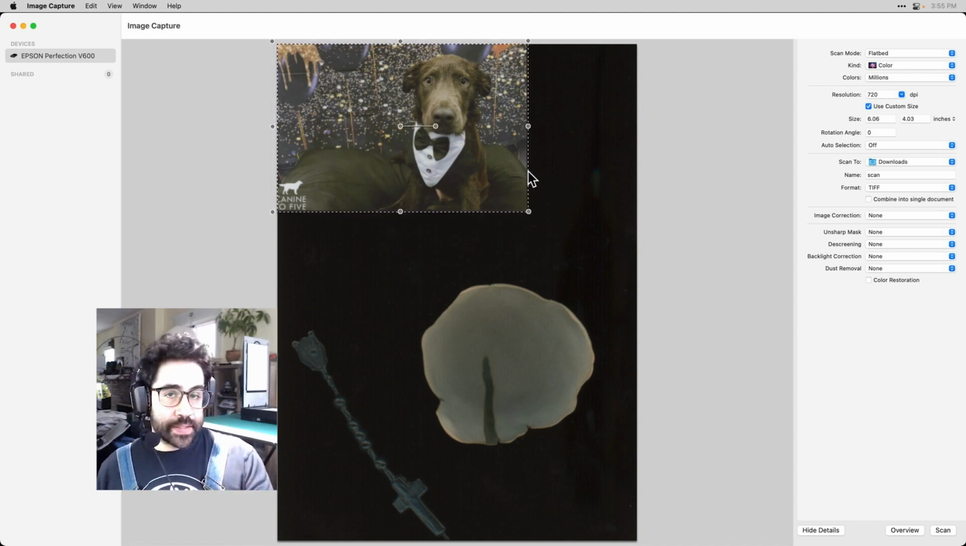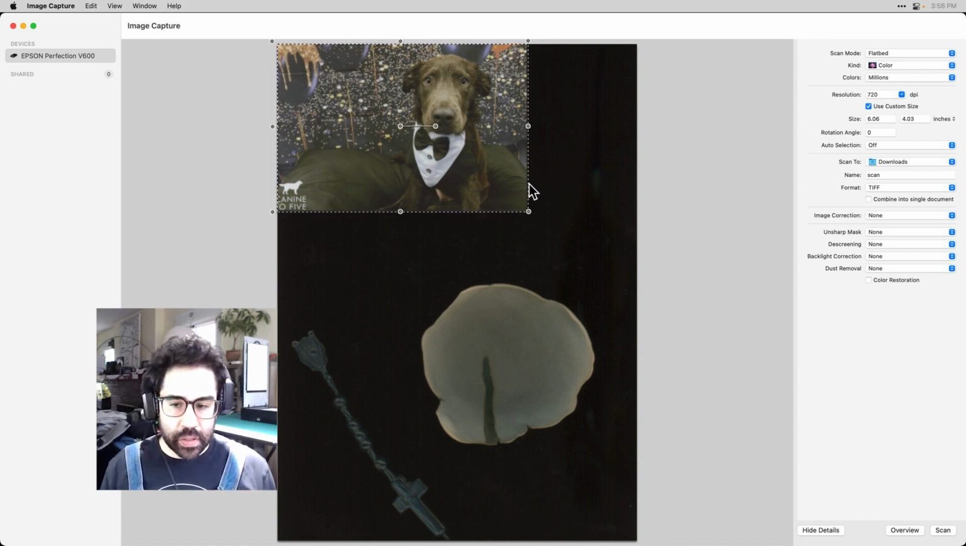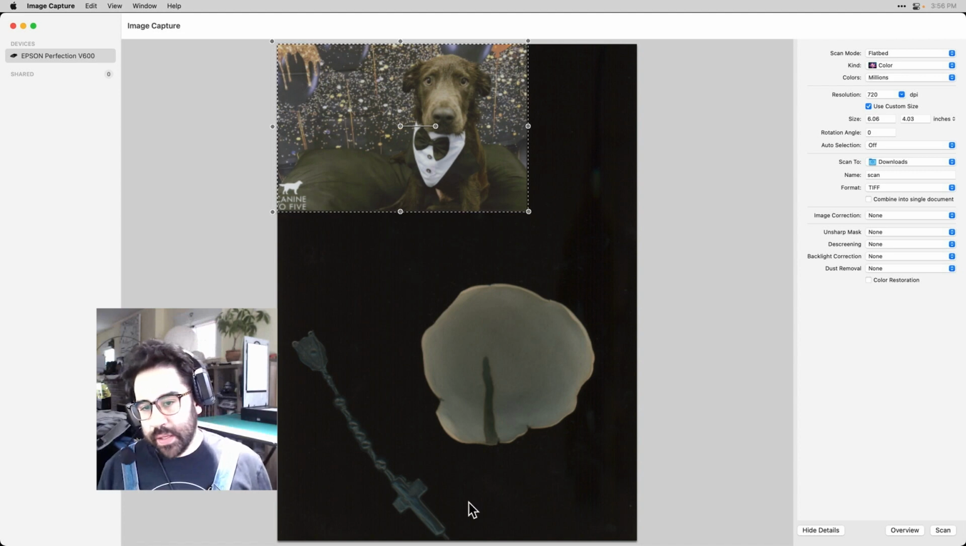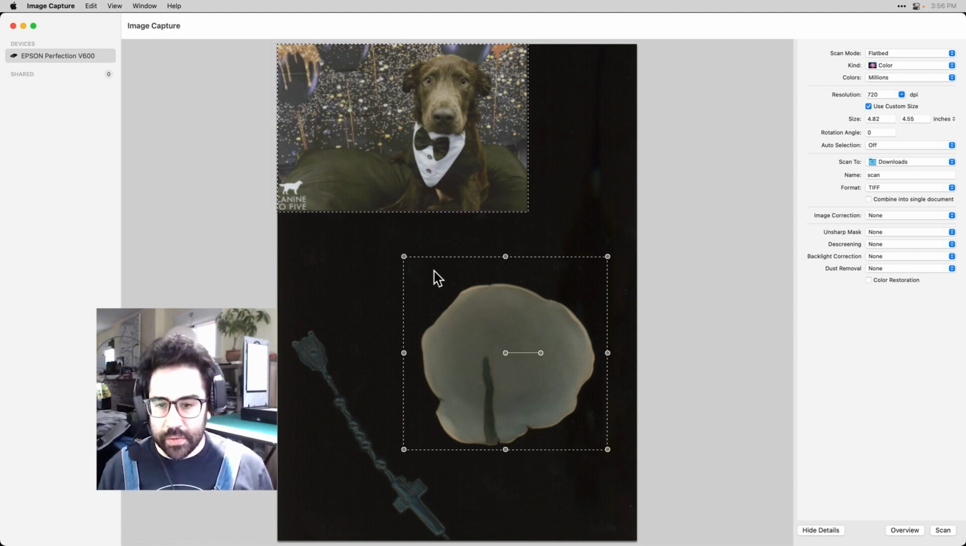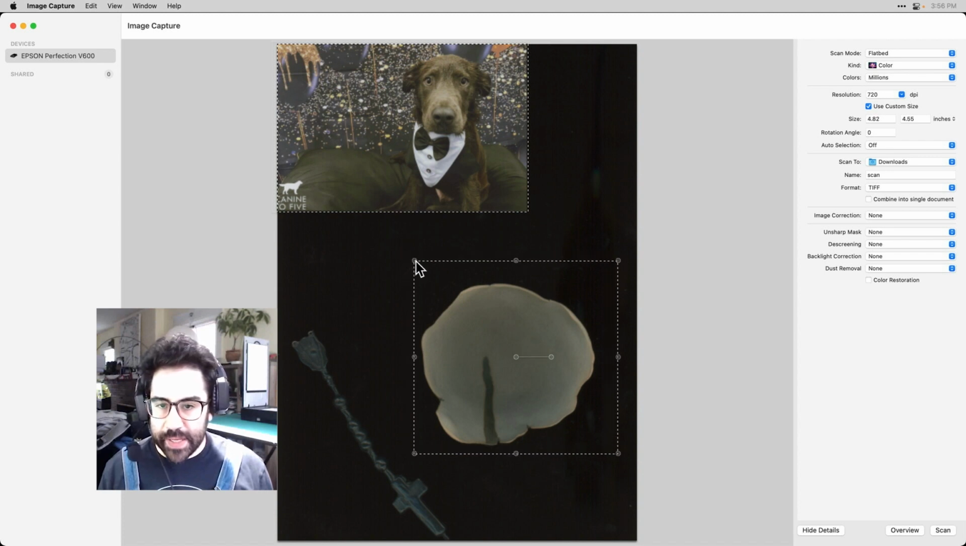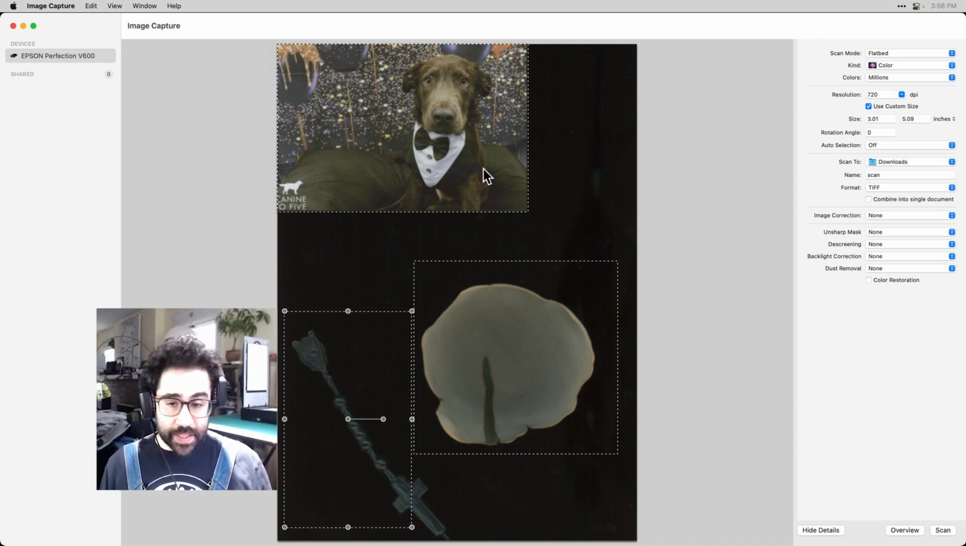So if I just wanted to scan that image of the dog, I could select just that part and the scanner is going to ignore everything else on the bed. I can also click and drag additional areas to scan, and those will save out as separate individual files. So right now, this would make 3 separate images. If I want everything all together, I can just click and drag over the entire bed, or use the keyboard shortcut Command A to select everything all at once.